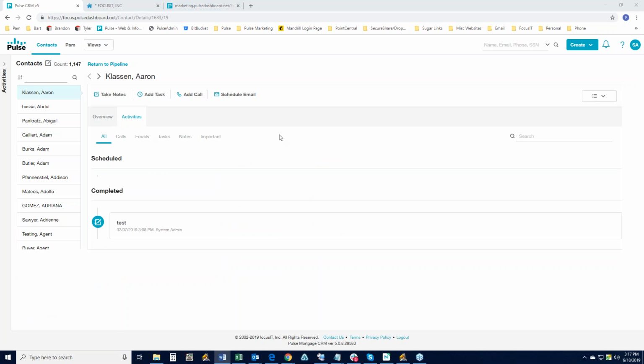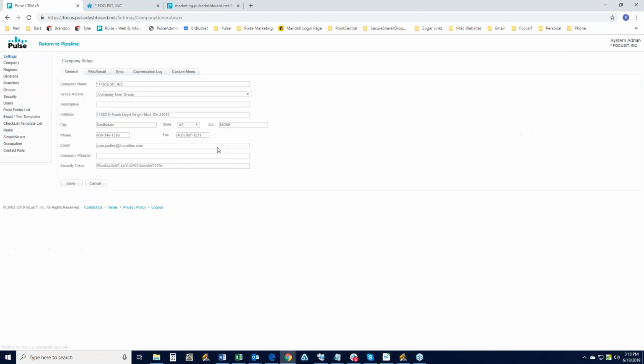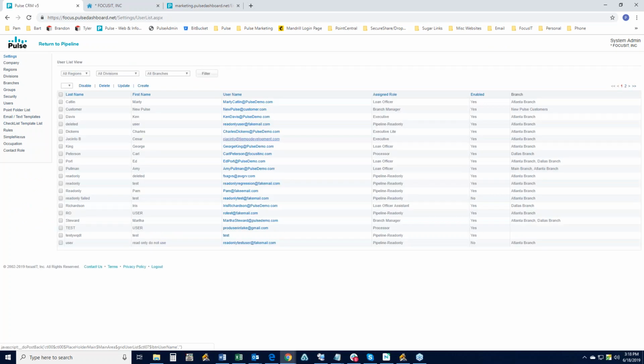Another new role that we created is we were getting a lot of requests within the companies that they wanted to give someone the ability to assist them in setting up emails and rules for their company, but they didn't want to give them carte blanche access to the Pulse application. They wanted to be able to restrict them to limited abilities. So what we did is we went in and we created a new role within the system, and this new role is called an executive light.